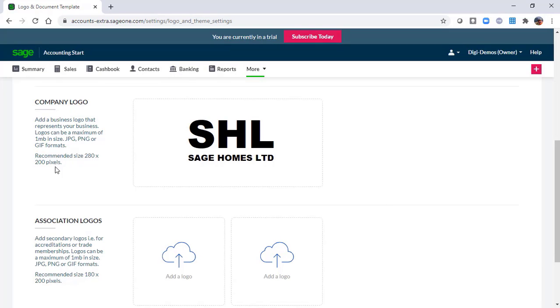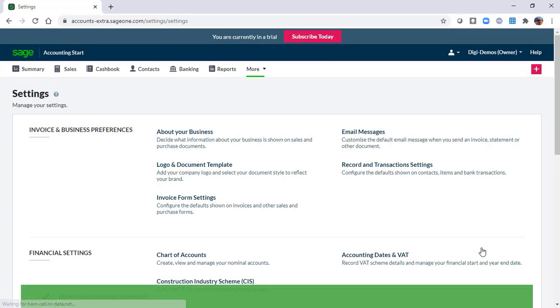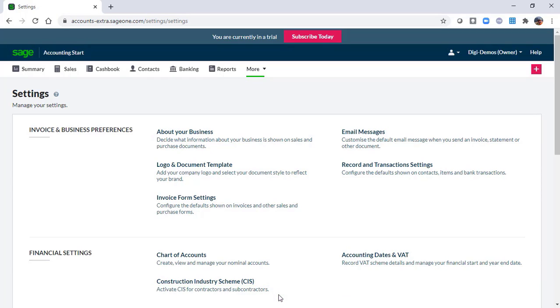There's a little bit of information down the left hand side for both the company and the association logos on things like file sizes and file formats. You can change those at any time as well. Again, if you make any changes, click Save. And in Sage Business Cloud, you'll get this green bar appear just for a couple of seconds, just to let you know that the changes have been made.